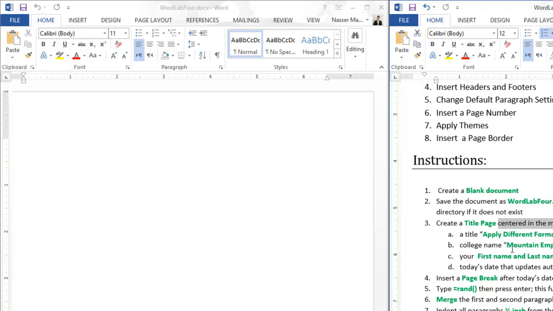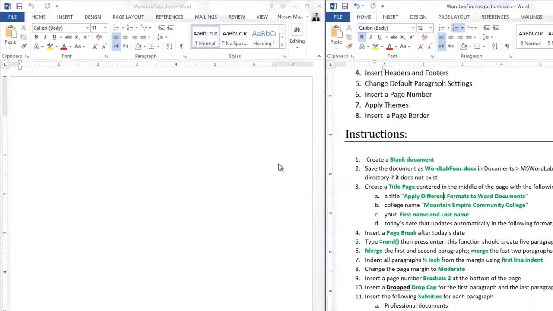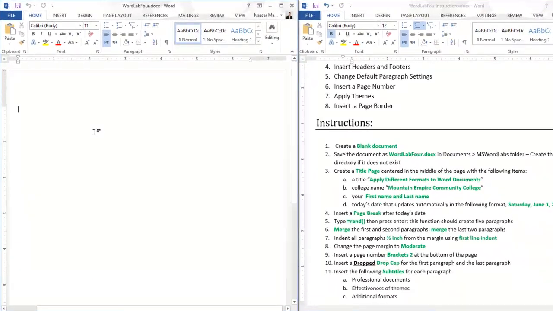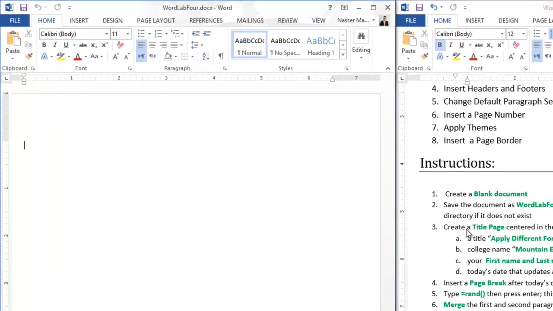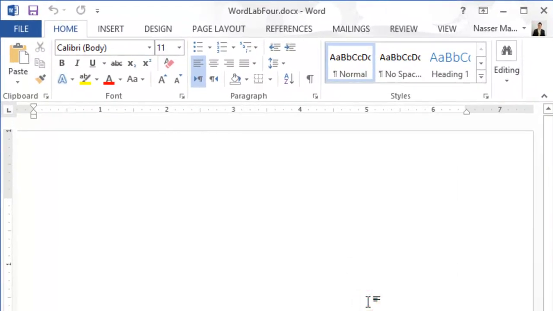To do this lab correctly, let's first put the contents of the title page, okay, and then we will go back and center it vertically and horizontally. So how do we do that? We go to the first line and then I will start typing here, apply different what? Different formats.